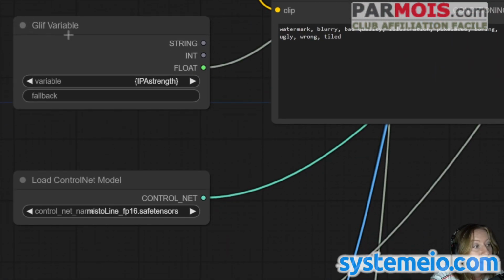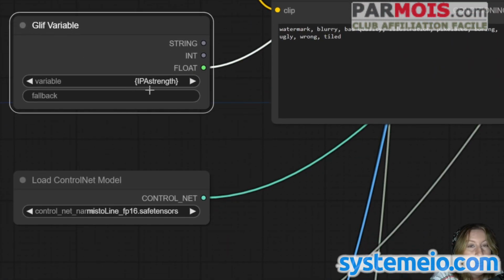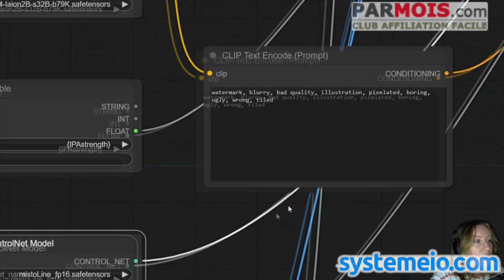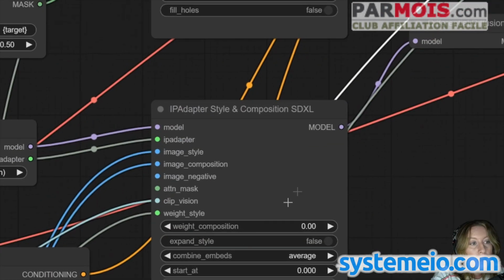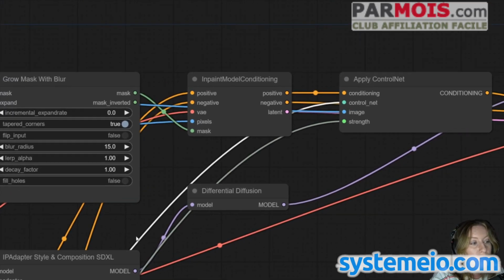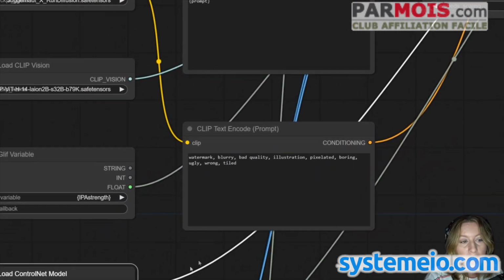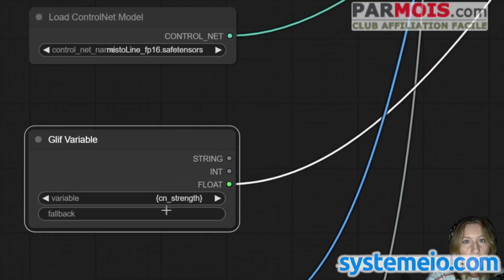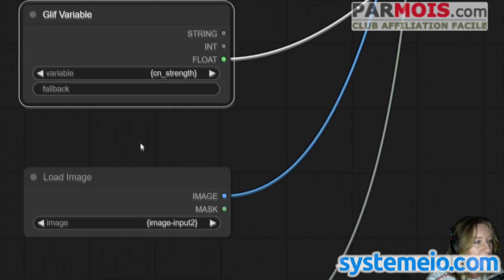We also have those variables. So this is the IPA strength. This is going to go into our IP adapter in a little bit. And again, that's that quality of life improvement. We have the control net, which is swinging all the way up to the apply control net. Again, that's that user input that allows the user to control the structure of the garment and how much of the pattern and overall fold and different detail work of the garment is held.